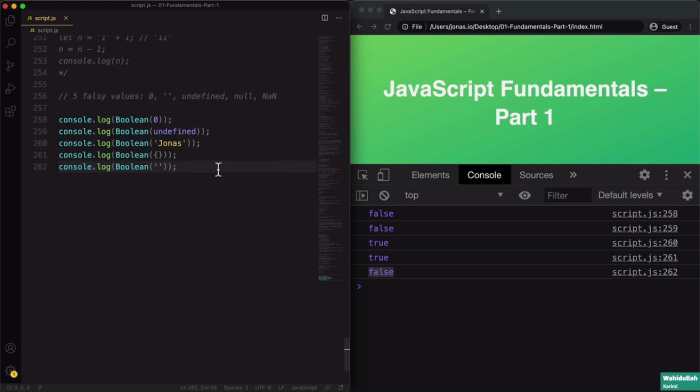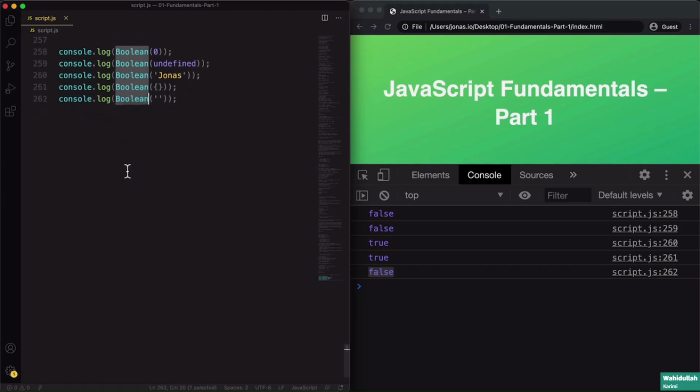But in practice, I actually never did this in my life. I never used this function here in practice. This was just to show you the concept of truthy and falsy values. So in practice, the conversion to Boolean is always implicit, not explicit. Or in other words, it is always type coercion that JavaScript does automatically behind the scenes.